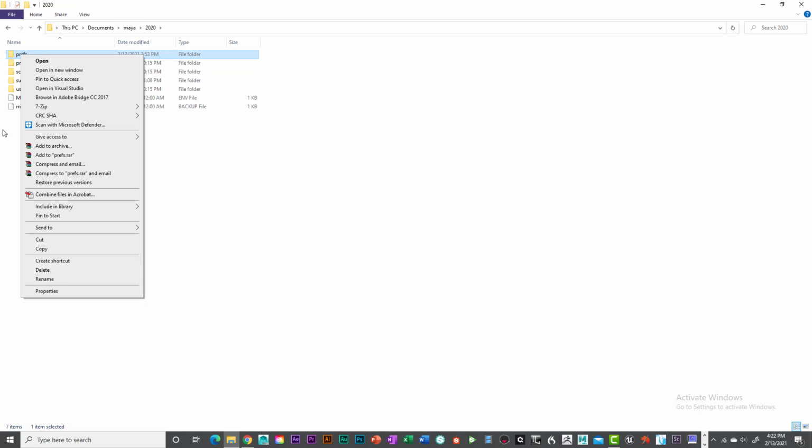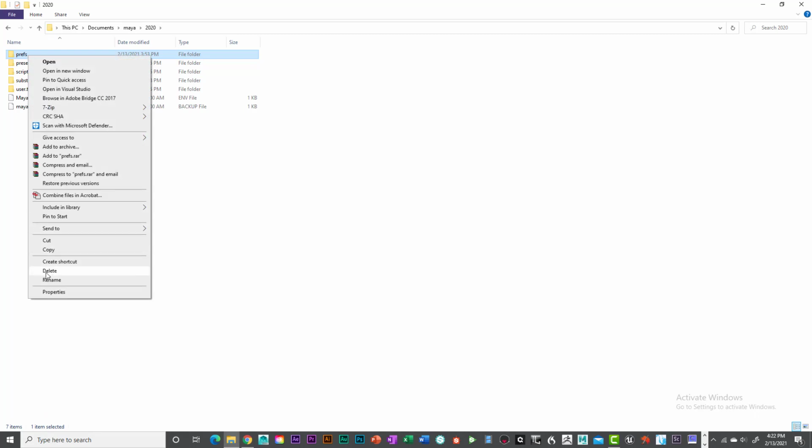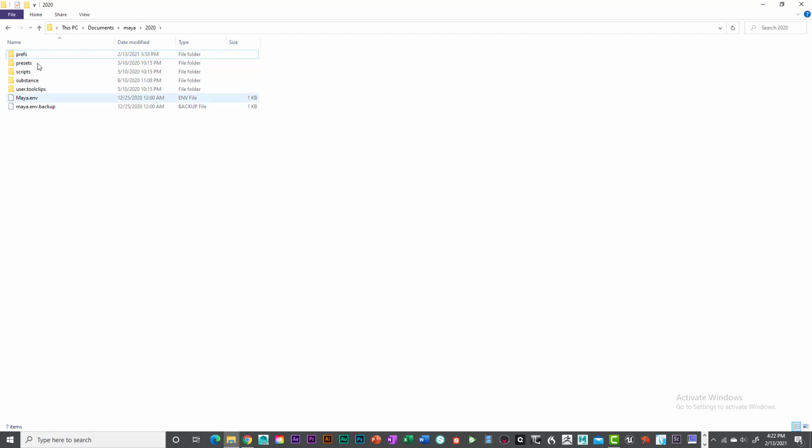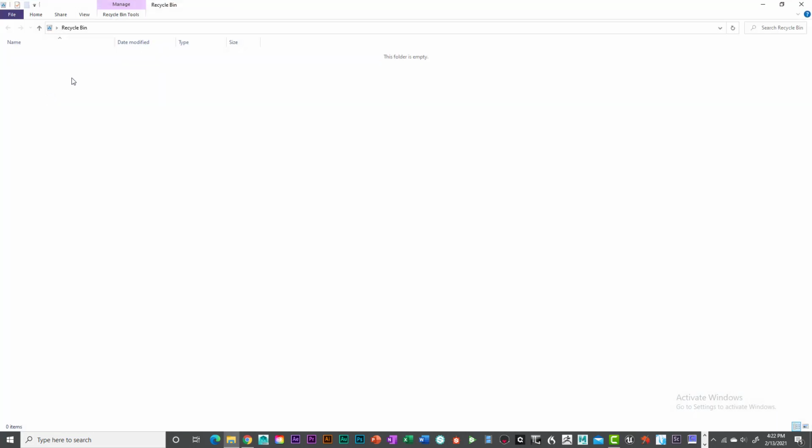I wouldn't delete anything else. Don't delete any other folder, just the prefs. It's called the prefs folder, and you delete that. And that's not enough. You'll have to go out and double click on your trash can and delete it in there. You have to delete everything out of the trash can. Otherwise, Maya will find it in the trash can and will reuse it again.